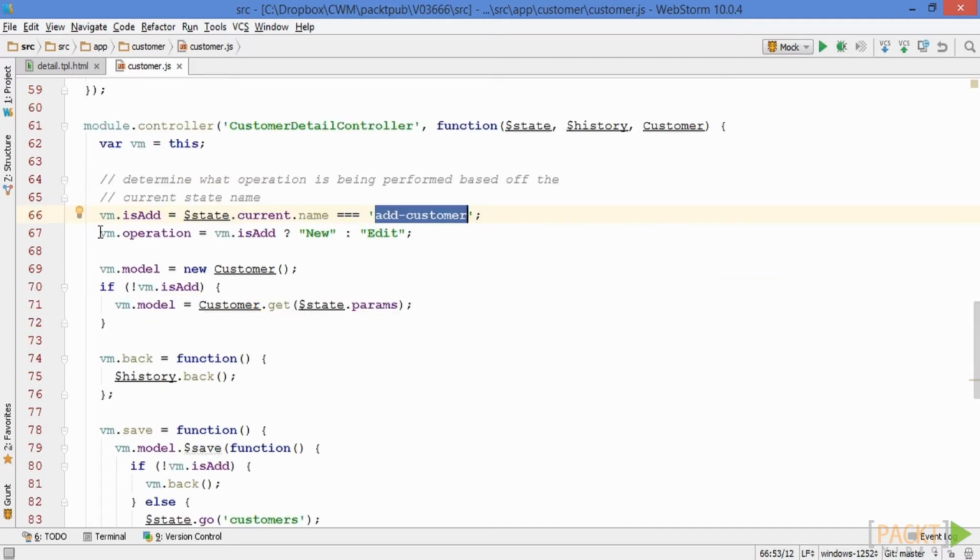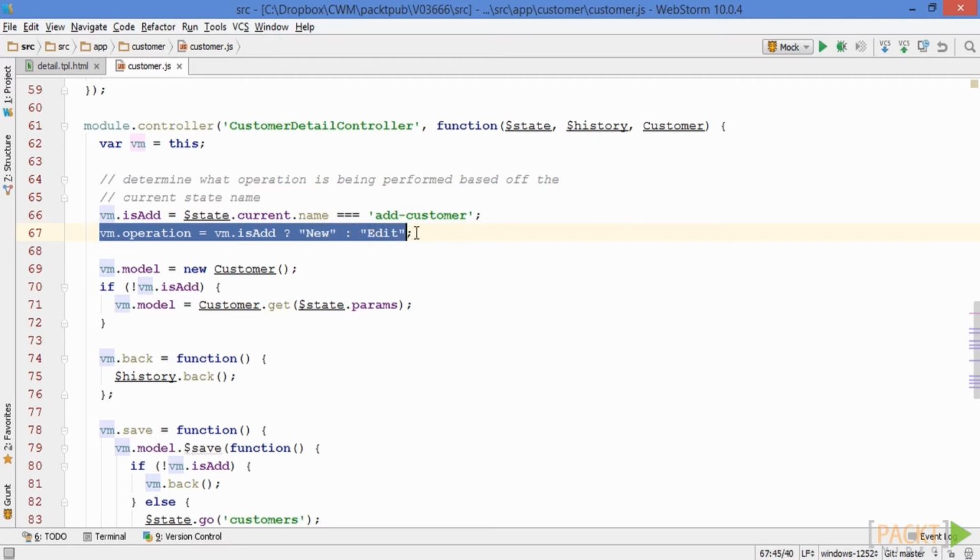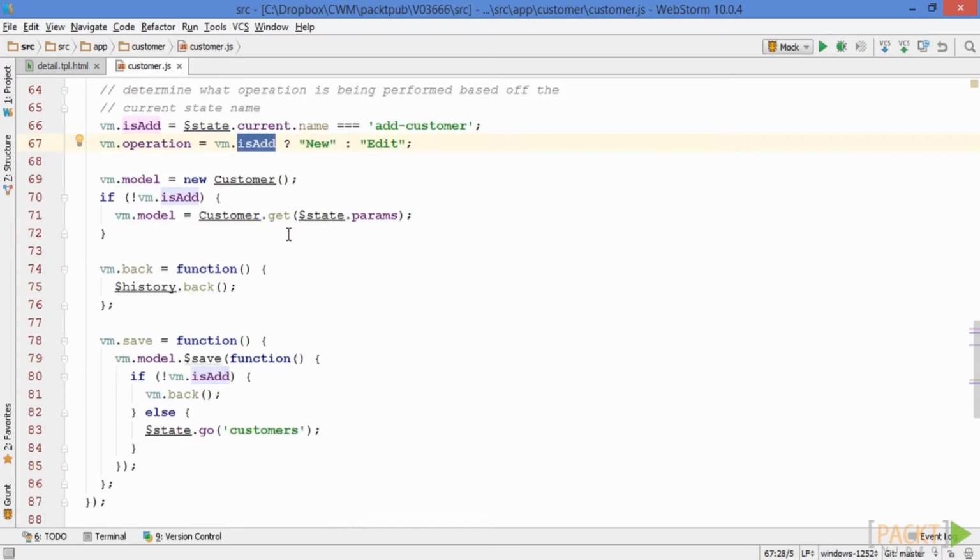Moving on to take a look at the operation. If we look at the next line, we see that it's really set based on the isAdd Boolean value. Pretty simple, but we are building something that can be shared between add and edit. Generally speaking, though not always, less code equals less bugs.